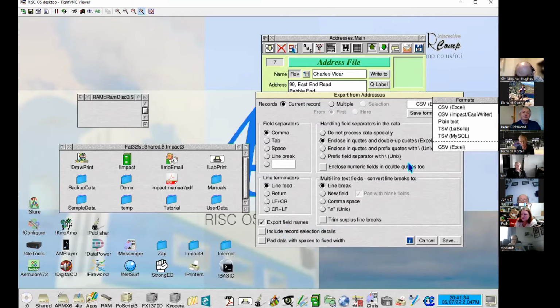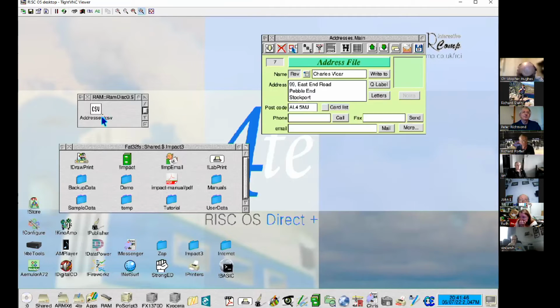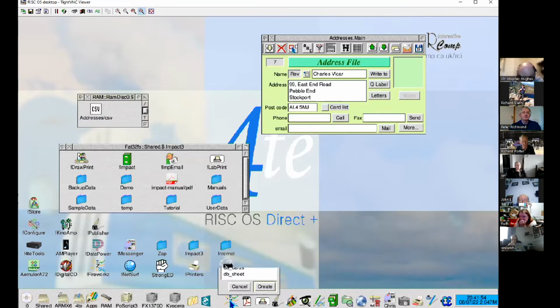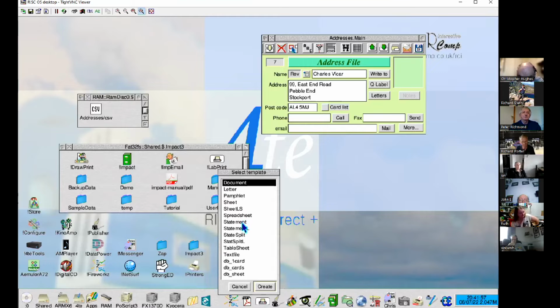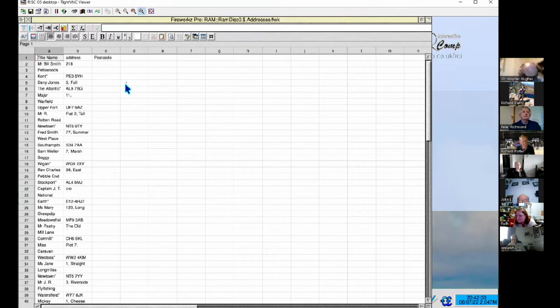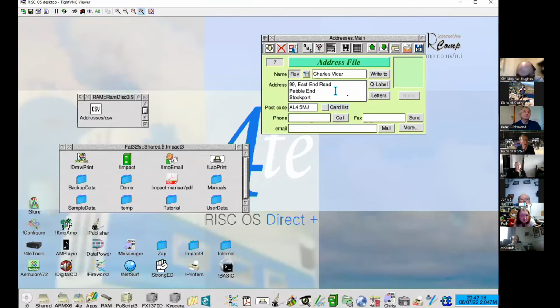Include different detail. So if I take the multiple database, export it, I'll drop it onto there. Now, I think I've got Fireworks on here. Drop that onto Fireworks. Spreadsheet. Yeah, there we are. We put all the data in there. Obviously, the fields are not wide enough or whatever, but yes, you can export and import it in different formats.